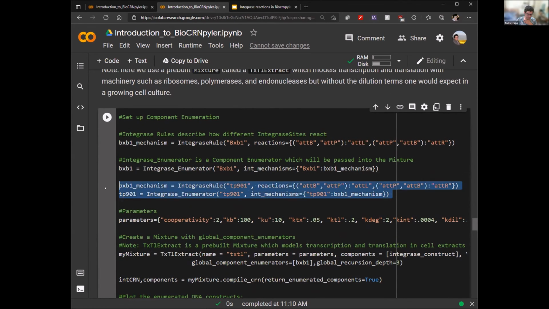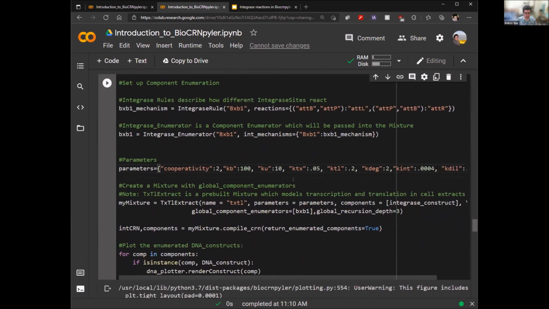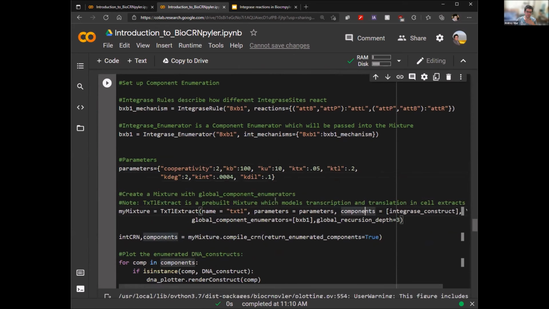Let's see, I'm going to get rid of this because I think I had the same name there. That's going to screw stuff up. Okay, so now that you've done that, you have to define your parameters. And the thing that you have to do with the parameters is you have to have this k-int. This is the rate at which the integrase acts, the rate at which the integrase recombines the DNA. This is the parameter that you need for the integrase to work.